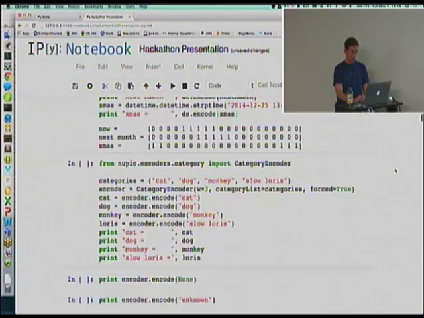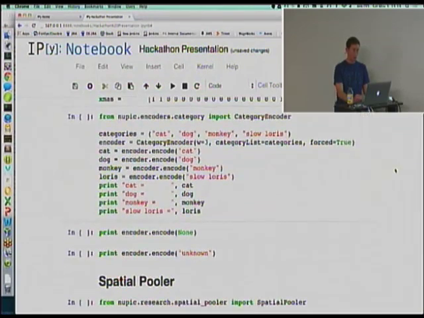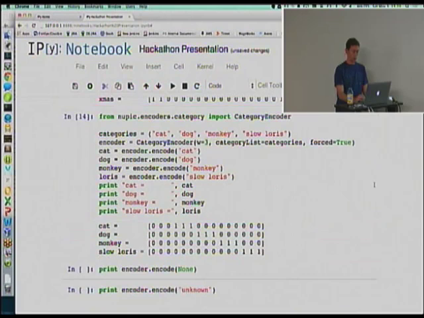Okay, one more encoder before I move on is the category encoder, and that is a similar idea. I'm going to just pick 4 different values as categories and specify them in the constructor to this category encoder. I'm going to say a W of 1 or a 3, which again means 3 active bits, and then I'm going to code each of them and print them out.